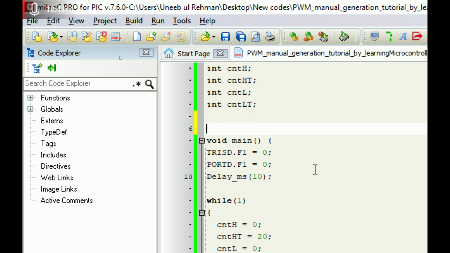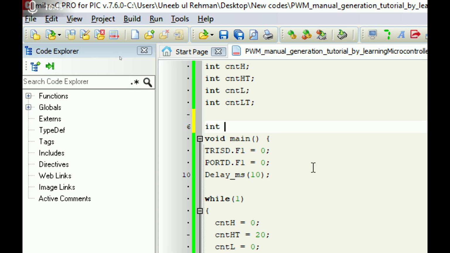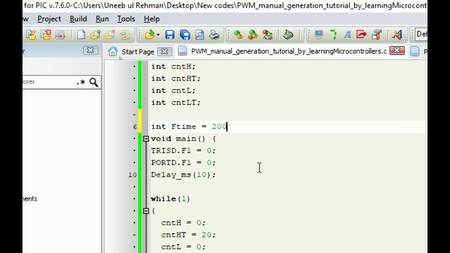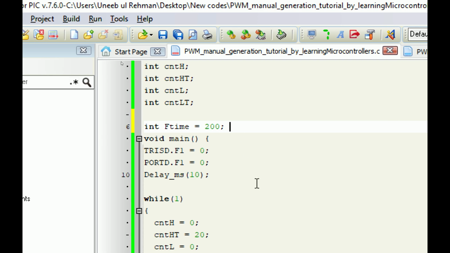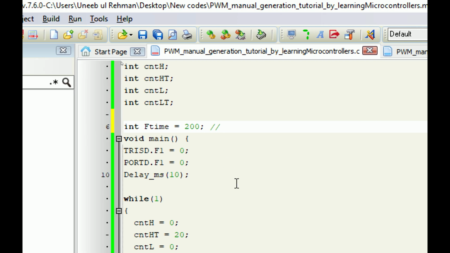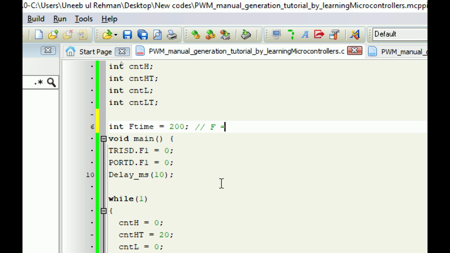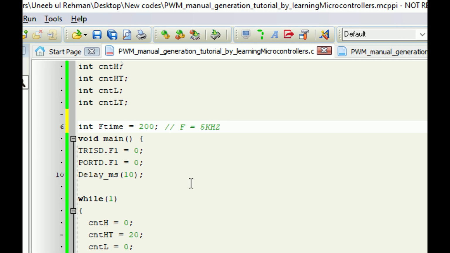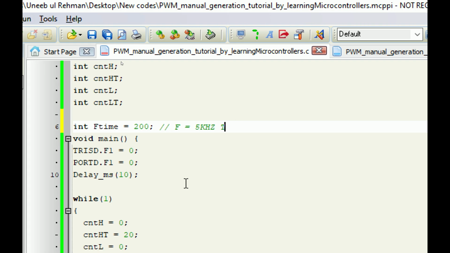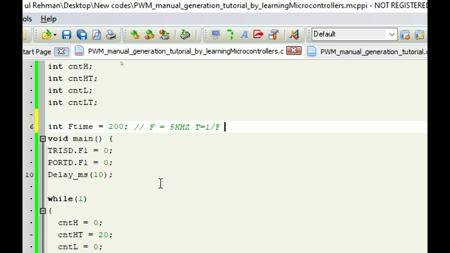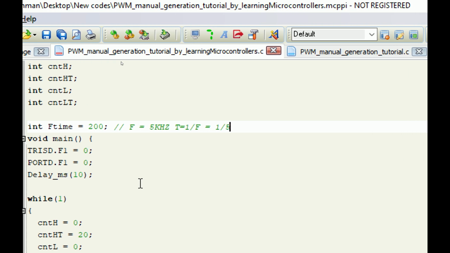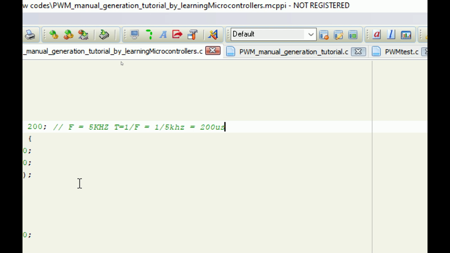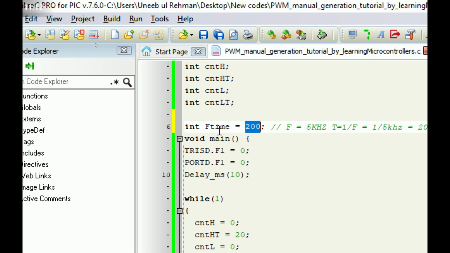Suppose I call an integer f time, that is the frequency time, equals to 200. We know that frequency time is 200. Why? Because f is equal to 5 kHz. This means T equals 1 by f, equals 1 by 5 kHz, equals 200 microseconds. So that is why I write 200 here, f time.